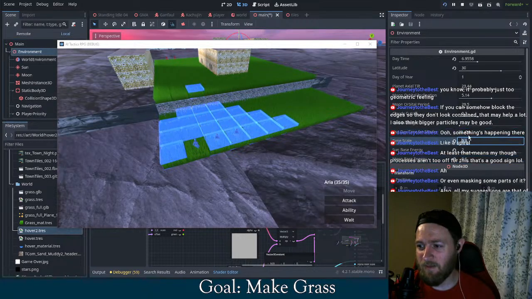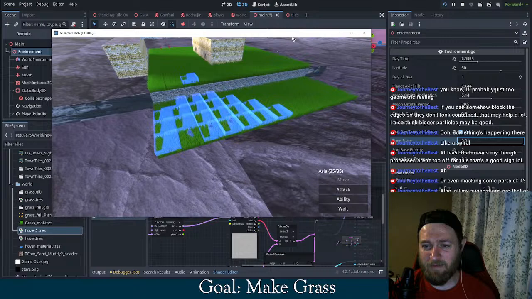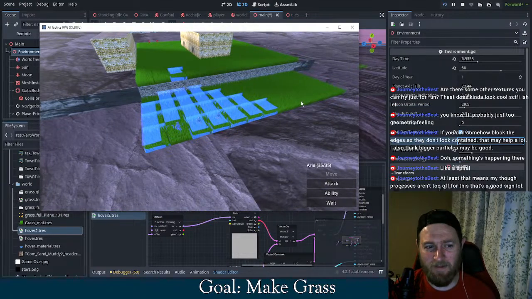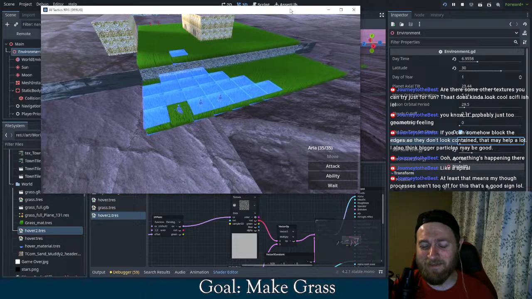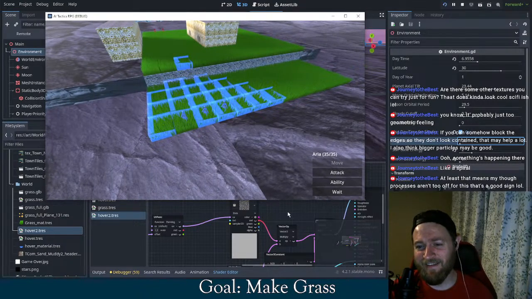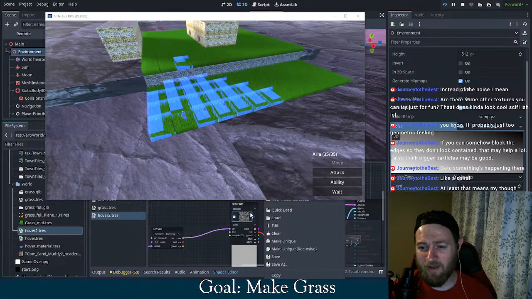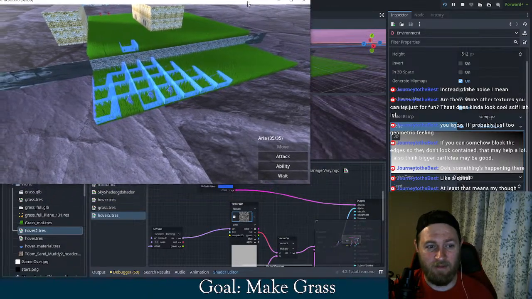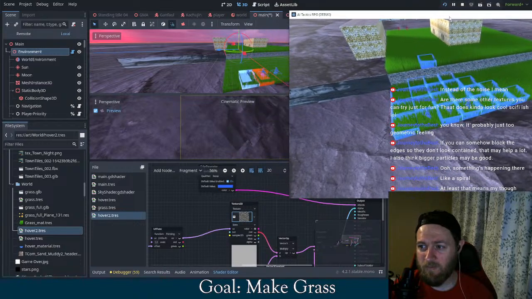Let's change the time scale. Oops. Yeah, it's probably still a little too geometric. It does look kind of sci-fi. If this is a sci-fi game, that would be sweet. Yeah, there are absolutely other textures I could try as well. So instead of a noise, I could probably use some sort of mesh. Let's look at what we got.